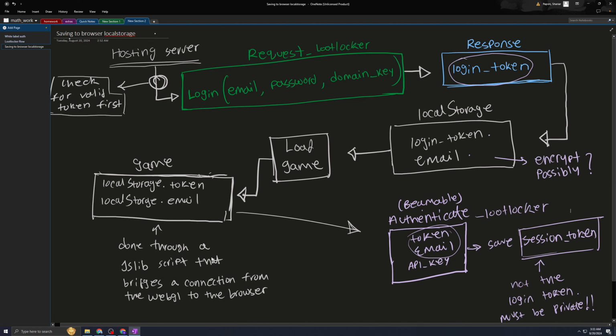Now, a few things here. So in game, the way we're accessing the local storage is we're using like a JS lib script. This thing bridges the WebGL to the browser.